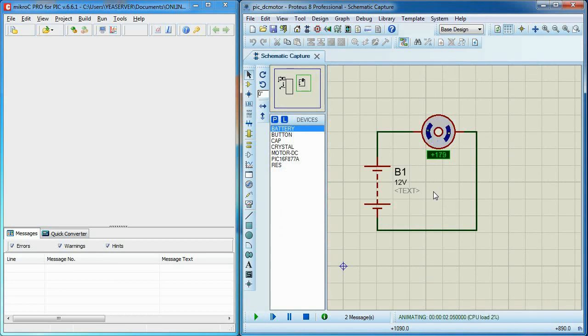As you can see, the motor start rotate in clockwise direction. After some time, the speed of the motor start running at a constant speed. It's about 500 RPM, round per minute. The motor rotate in clockwise direction. Again, see, clockwise direction. What happen if I inverse the polarity of the battery?